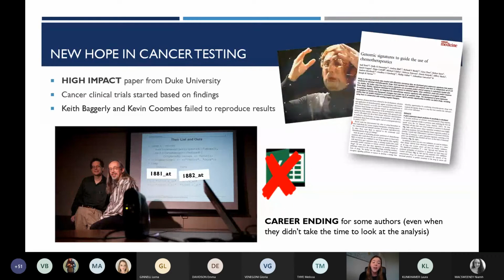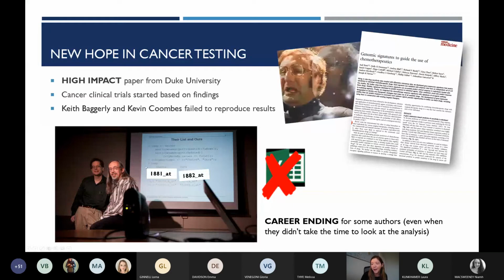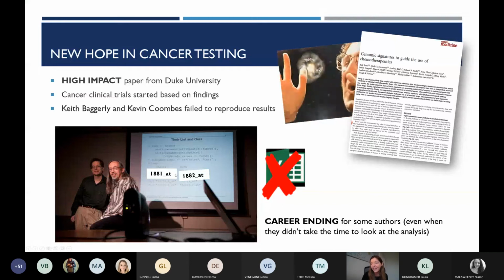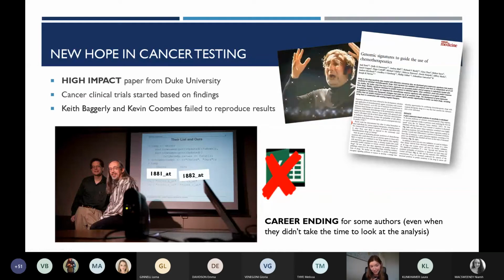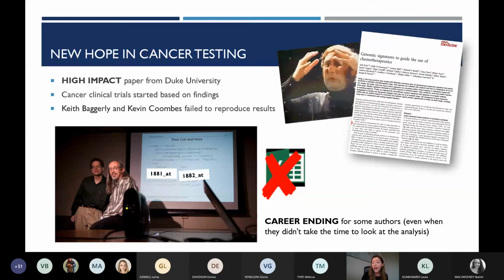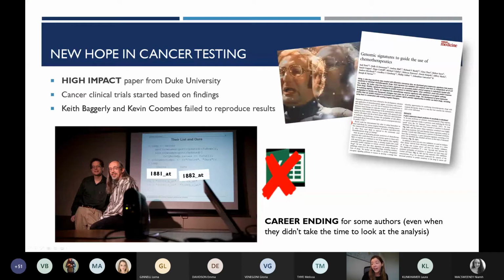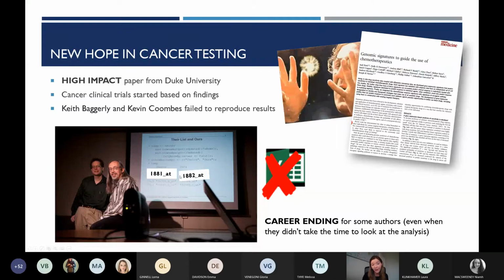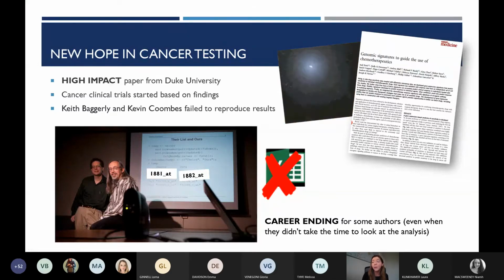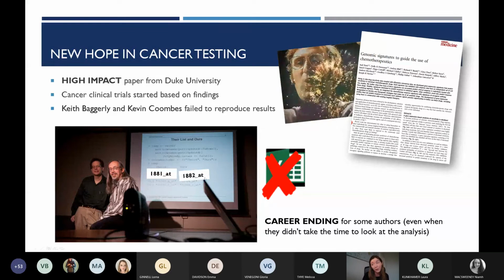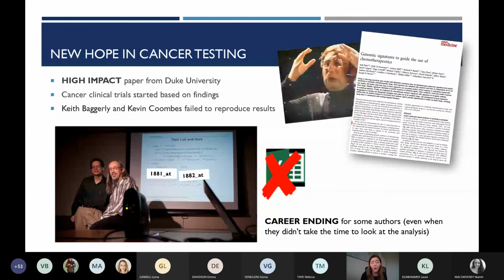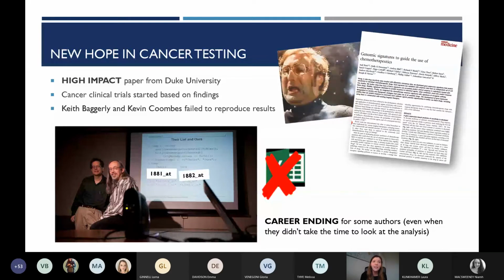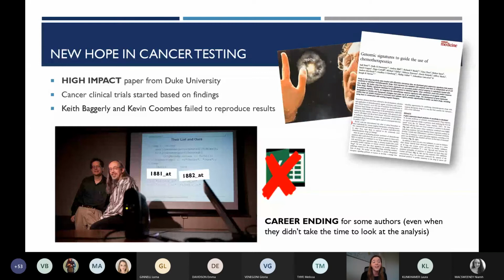Some of the things they spotted you can't fully see in this slide, so I've added over the slide so you can see. They had a data set of genes, which is what all these things are. They're all numbers with letters, which don't really mean anything to me, but they're all different genes basically. In the original data set, it had 1881AT. On the same row in Baggerly and Coombs's data set, they had 188AT. So they started to realise there was some systematic error in the way that the original authors had run their analysis. And it turned out that the original authors had been using Excel.